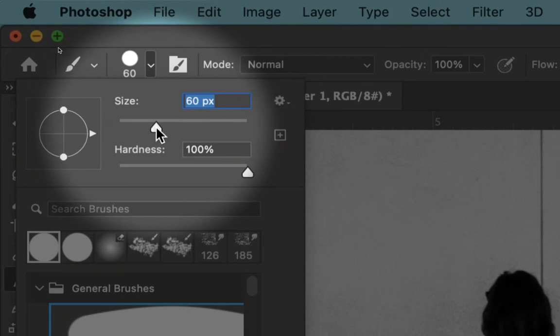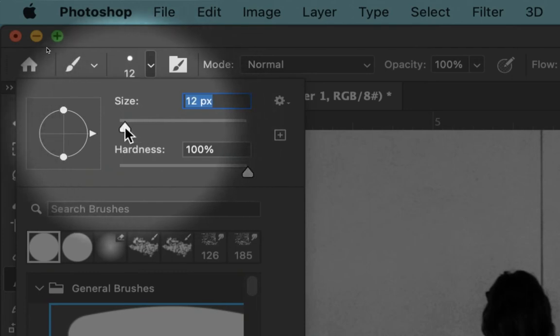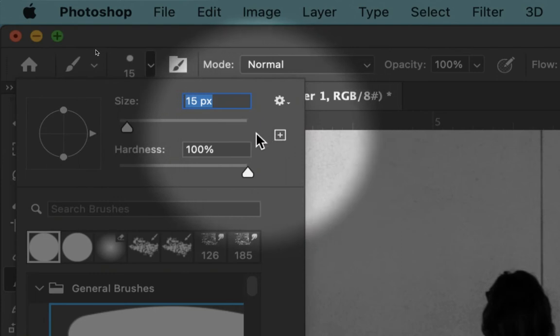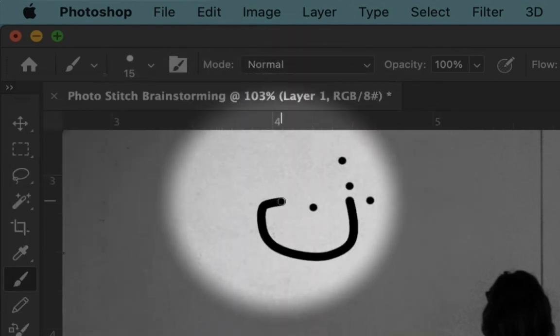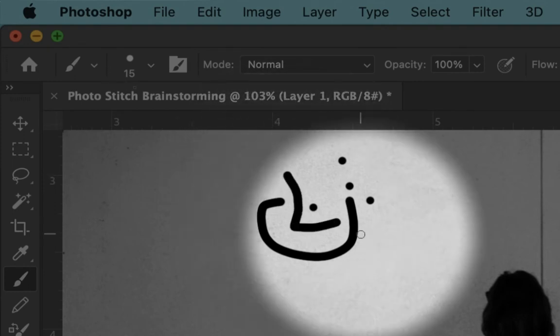If we make it too big, then it'll be too big for what we're doing. And we are going to be stitching little pieces of string, so I think it works best if you work on a smaller area, somewhere between 10 to 20 pixels. We'll start off at like 15. I'm going to go with 15. And so you can see as I click around, it makes marks, and as I click and drag, it'll make lines.